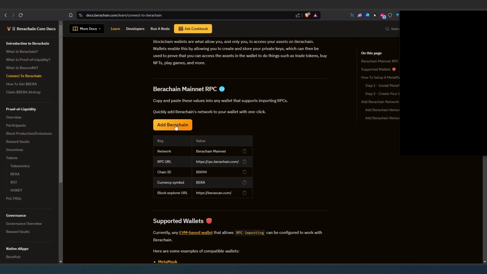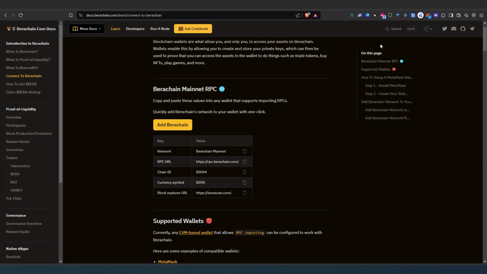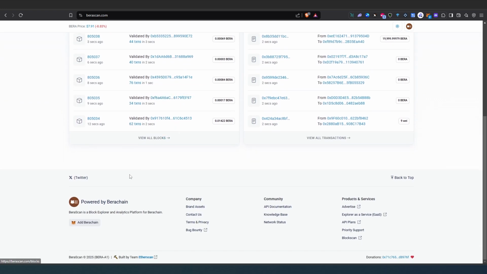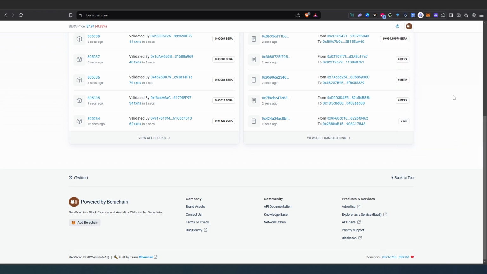Then you can just press this button, MetaMask is gonna appear, and right here just press on approve and then next, and that's it. It's gonna add automatically. And the third way, if we go to BeraScan.com, this is their scan site. We scroll down and right here at the bottom left you see add BeraChain. Just press on it, and then again MetaMask is gonna pop up. Just press on approve, and that's it.